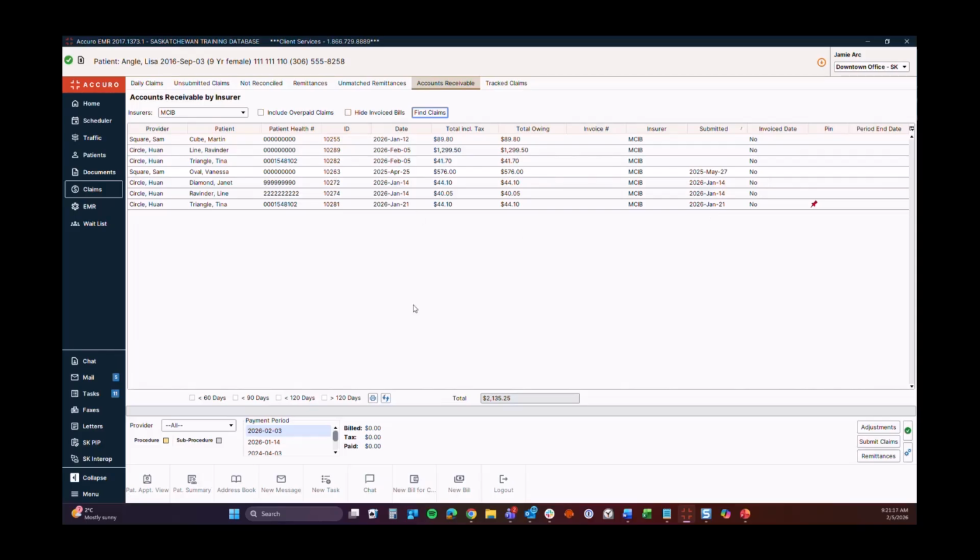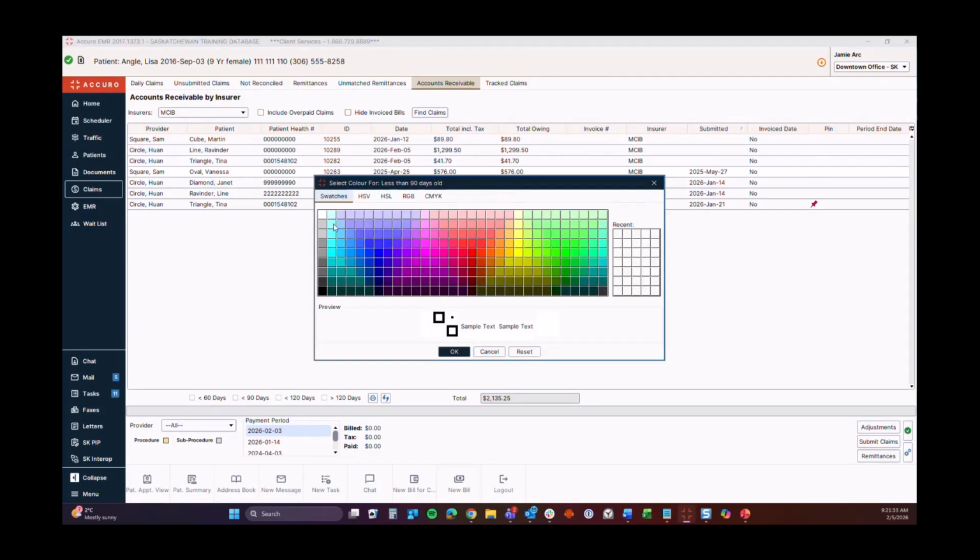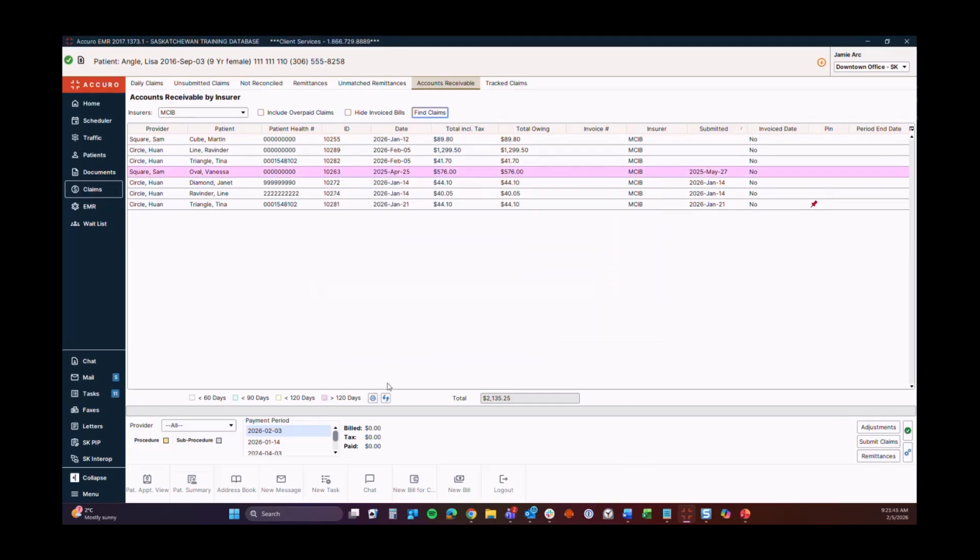I can also give myself visual clues on how important a claim is going to be. So I'm going to add some color. Anything less than 60 days, I leave it blank. Anything more than 60 days, I'm clicking this little box over here and I'm going to add some color. Anything over 90 days, I'm going to add a bit more color. And then anything over 120 days, I'm going to add. What will happen is then I get a highlight of anything that I need to actually take a look at.